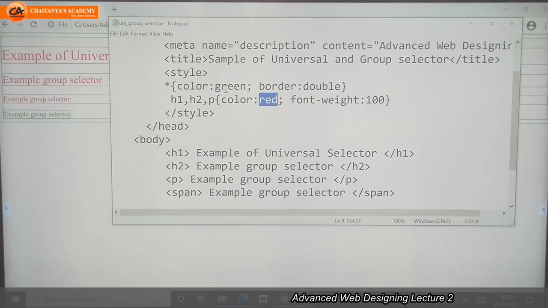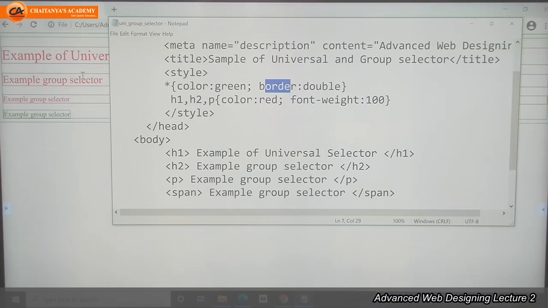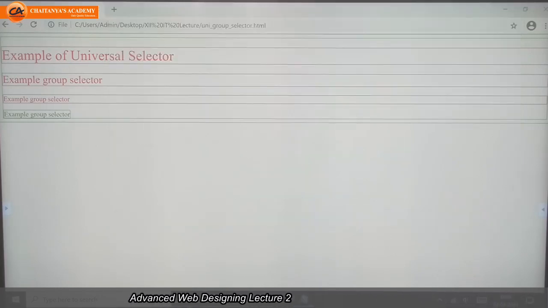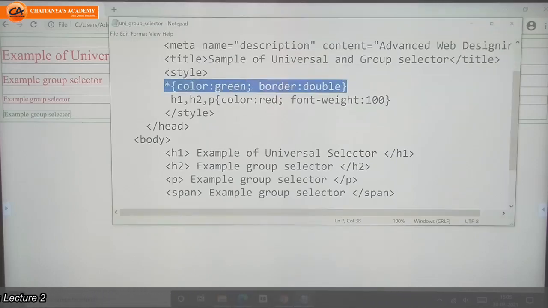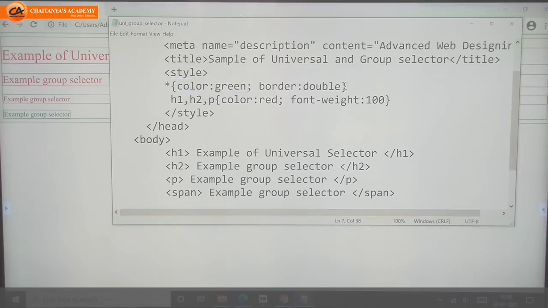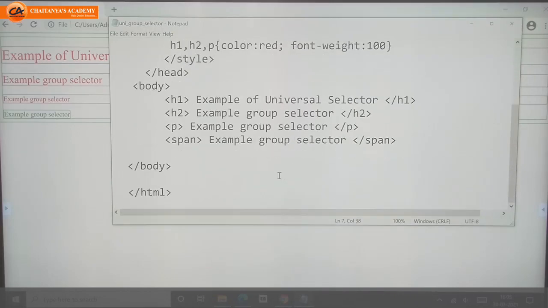Yes, first it took green, but after that I changed it to red, so it became red. And font weight, first it took the default, but after that it was 100, so it took 100. Then I haven't written any code for the border property, so it keeps the border property the same, that is double. And for the fourth one, it took only color green and border double, like this.